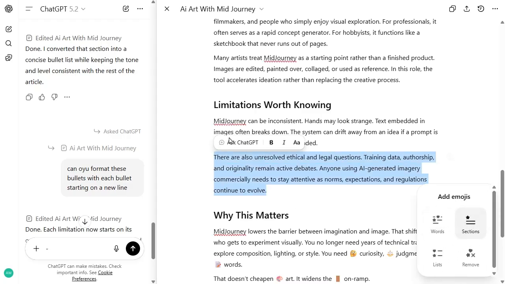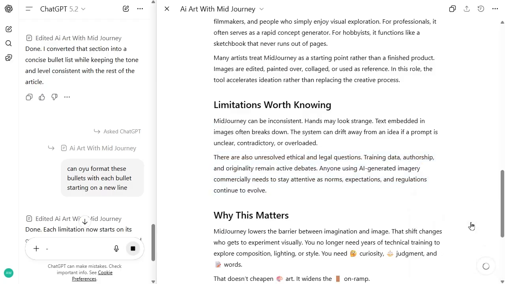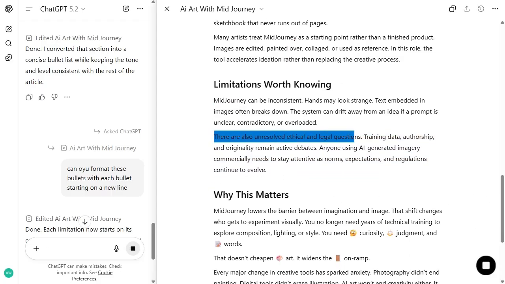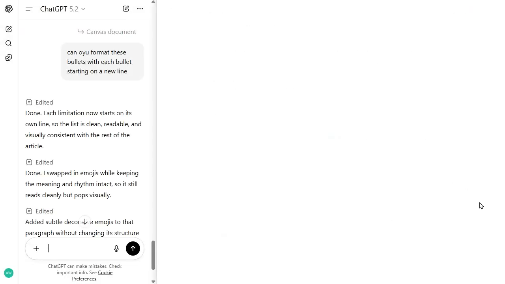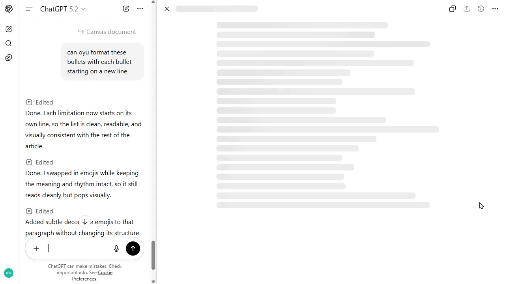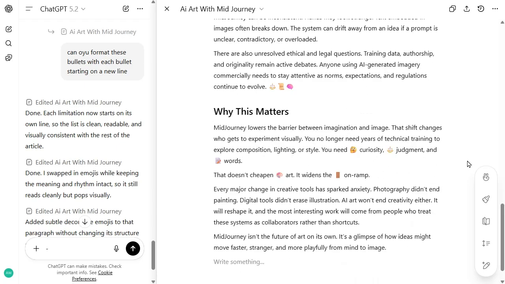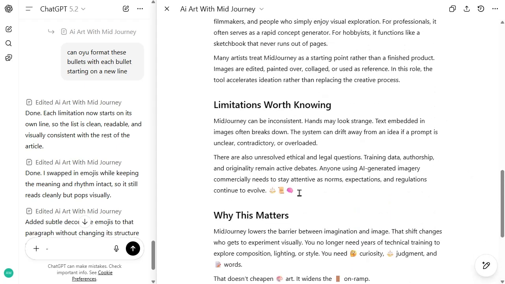If you just do sections, I've just selected a paragraph there, and if you do sections, you'll find that it will just add some emojis at the end of the paragraph. And it seems like there's some sort of caching issue here. It says it's added emojis. I'm going to just refresh the screen again. This can happen sometimes, so just be aware that if you are not seeing what you want in the canvas, just refresh, and there we go, we've got the emojis added to the end.